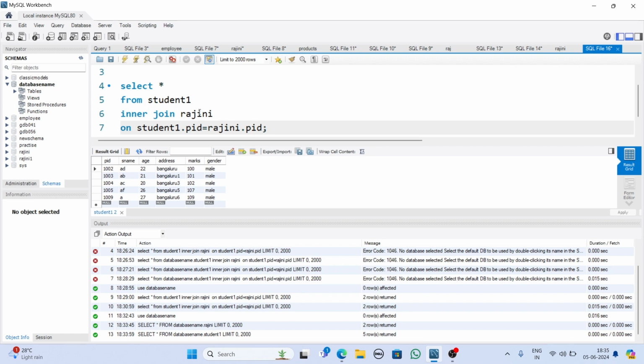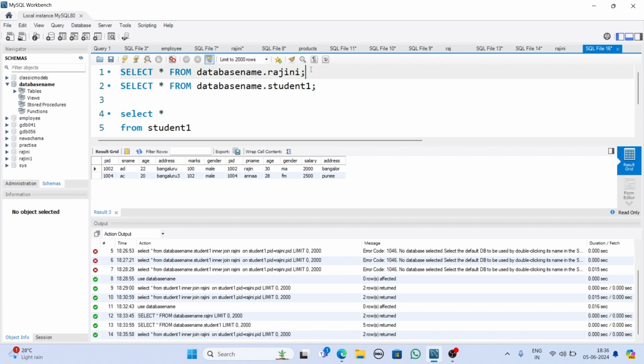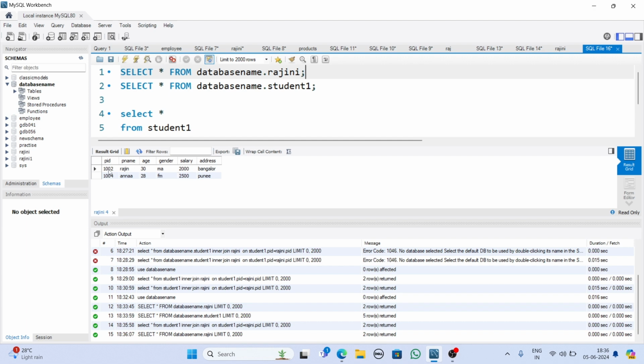So inner join is nothing but, based on the exact match, it is going to give the result: whatever rows match in both the tables, those rows it is going to execute. If you run this, we can see that only two rows have been executed, because in the Rajini table there are only two rows, that is ID 1002 and 1004.